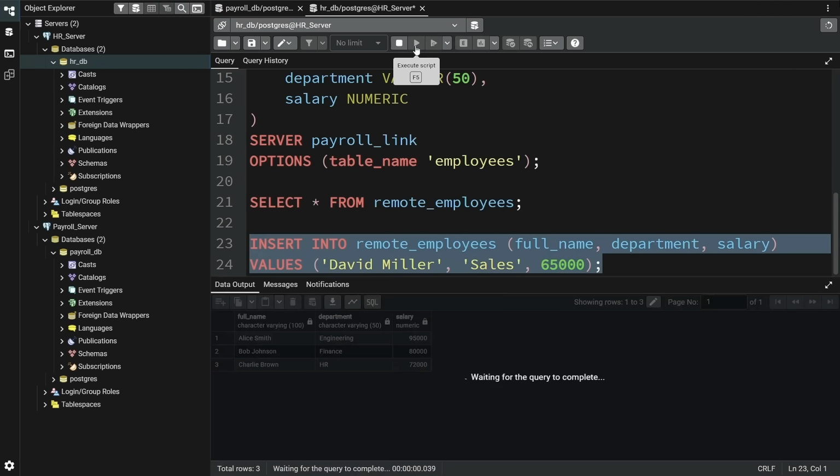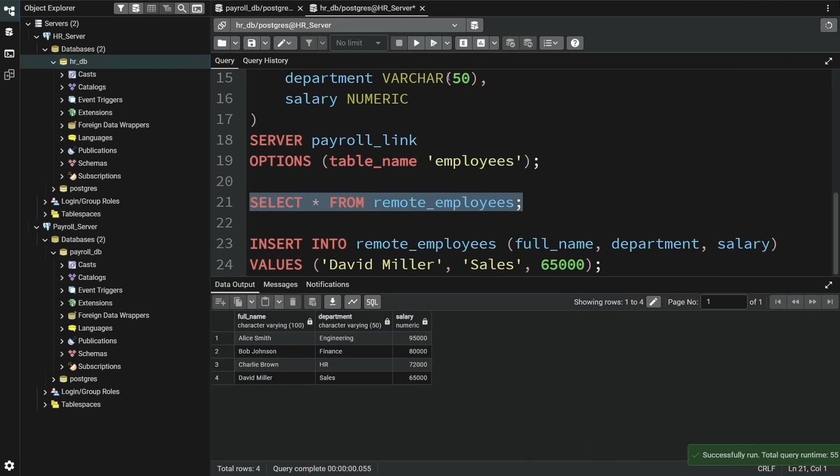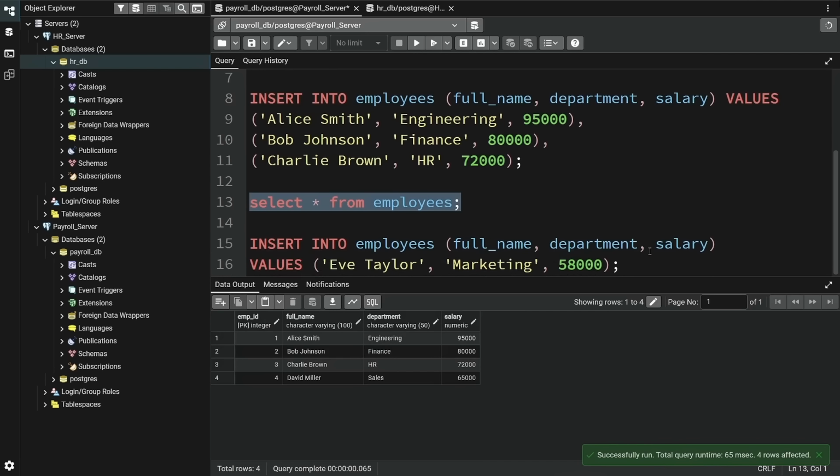First, I'll insert a new record on the HR server. As expected, the data appears immediately on the HR side, but the real question is, will this record also be visible on the payroll server? Let's check right away. Yes, it shows up there exactly as we expected.